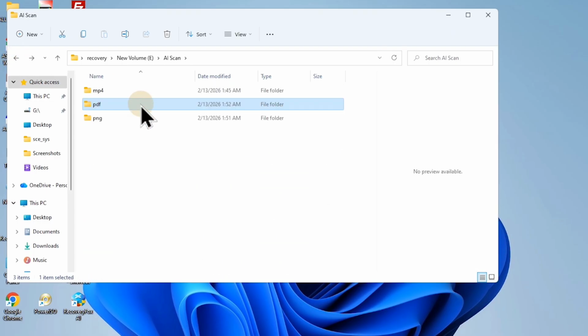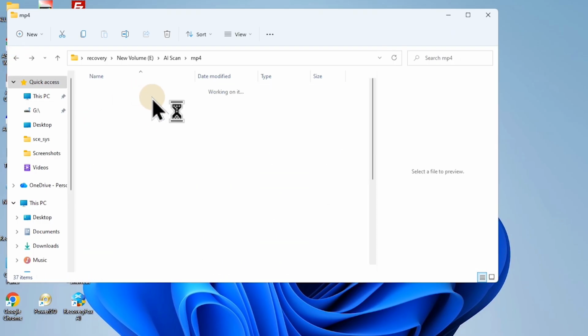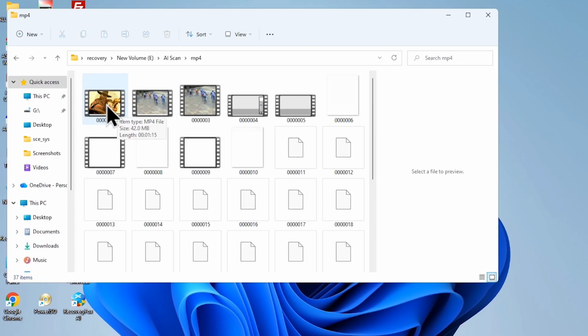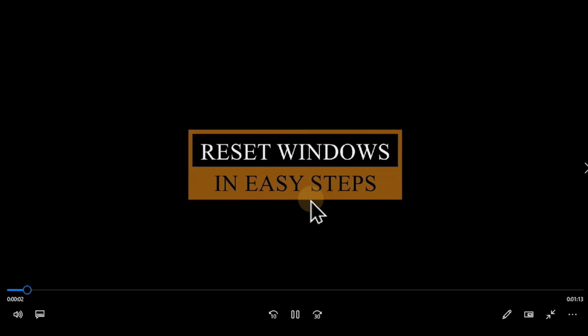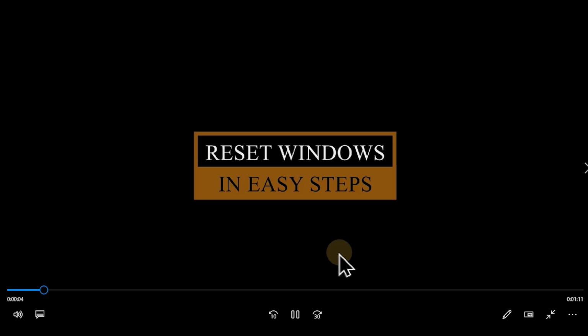RecoveryFox AI makes file recovery easy with its automatic scanning and organized file categories, so even beginners can recover lost or formatted data without technical skills.